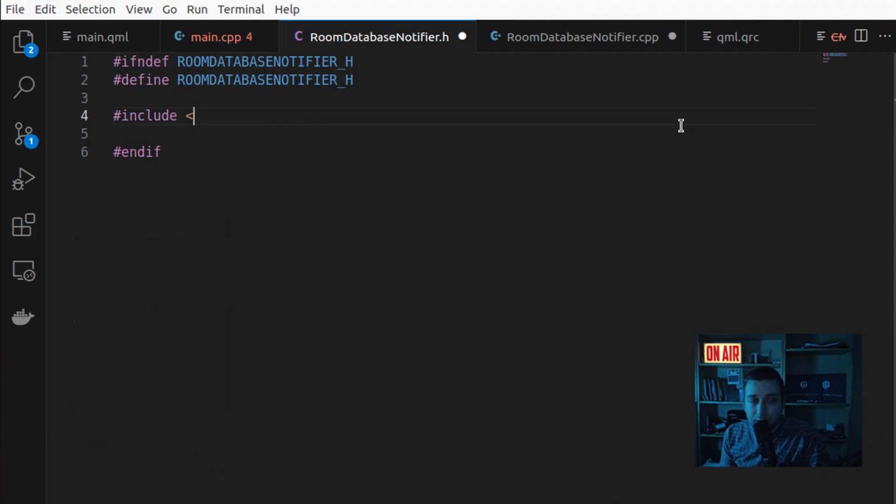We need to include some necessary libraries, let me remember, QObject. Our class will inherit from QObject, and our class will be ready to use by the QML side. QObject is a good thing. Include also, it's an expensive thing, right? As a C++ class, yeah, it's expensive. Database includes QVariantList.